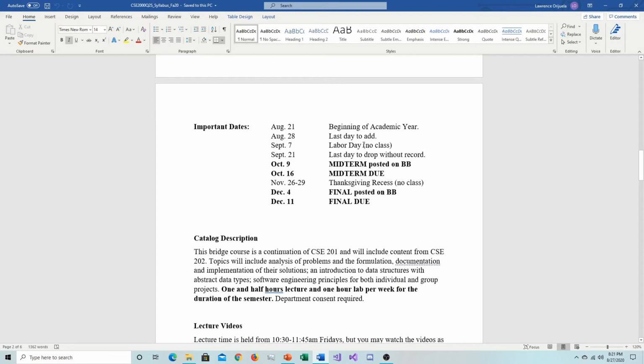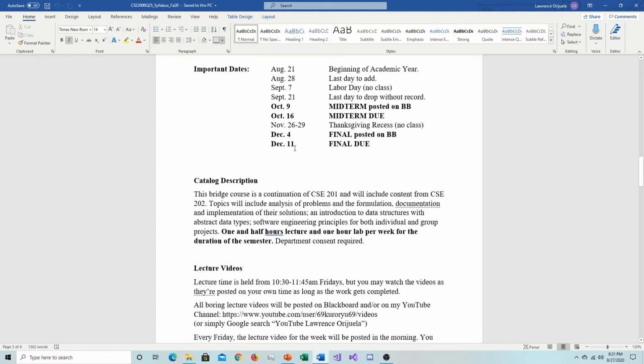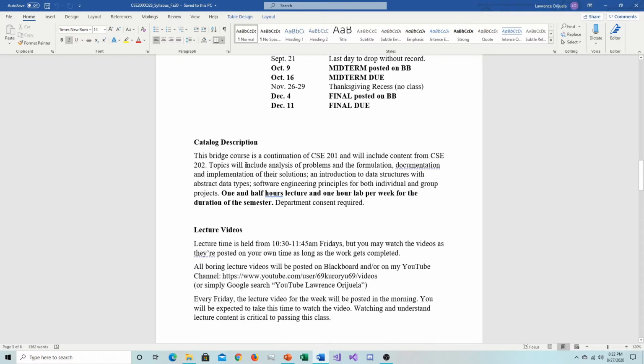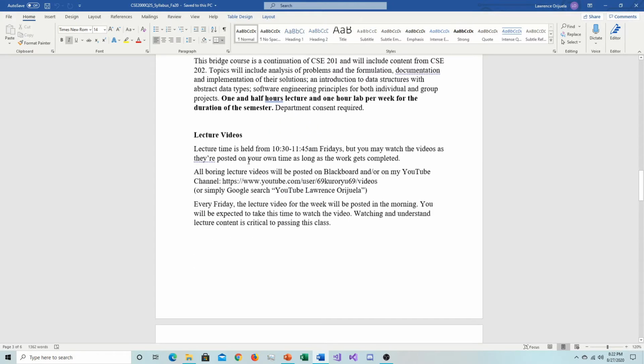Here's a list of important dates. Here's the beginning of the academic year. Here's the last day to drop without record. This I've already said. The midterm's going to be posted on Blackboard here, and then due here. And then the final is going to be posted December 4th, and will be due December 11th. The catalog description, we actually already covered that.